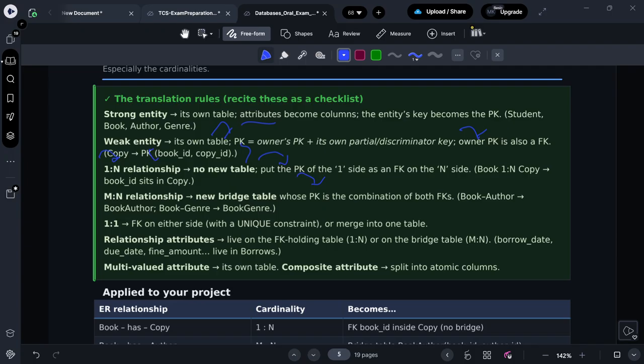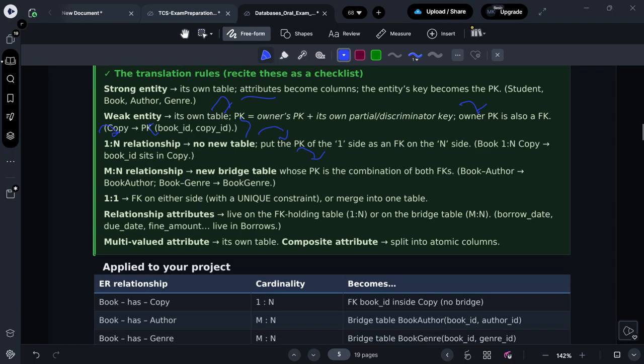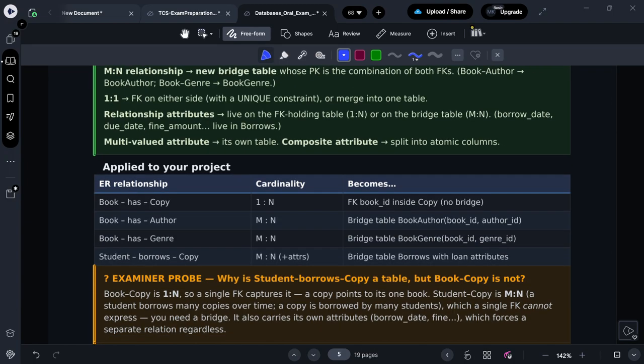Relationship attributes live on the foreign-key-holding table for one-to-many, or on the bridge table for many-to-many. Borrow date, due date and fine amount live in borrows. Multi-valued attributes get their own table, and composite attributes are split into atomic columns. Then we have book has copy, one-to-many, with foreign key book ID inside copy. We have no bridge because we don't need one in that case.